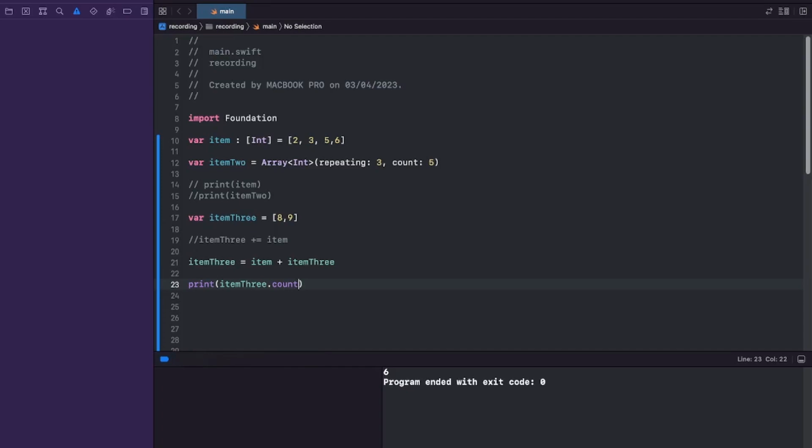We also have the isEmpty property. This will return a Boolean, which will indicate whether that array is empty or not. So to check whether an array is empty, we can use the property isEmpty. For this, we can see we have false because the array contains 6 items, so it's not empty.